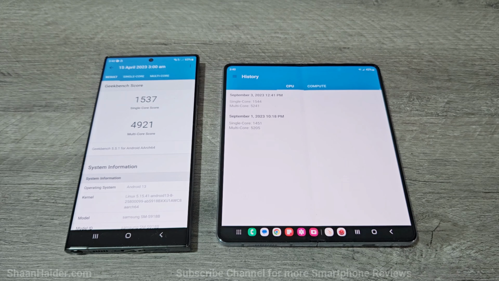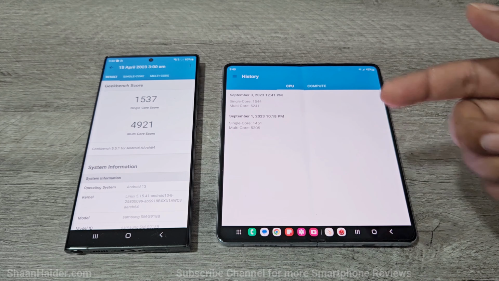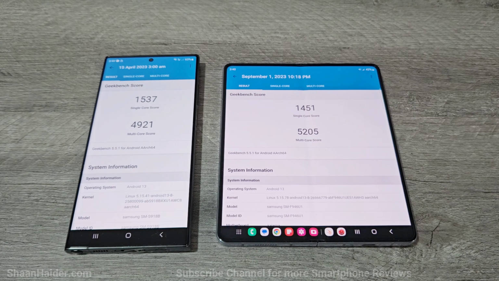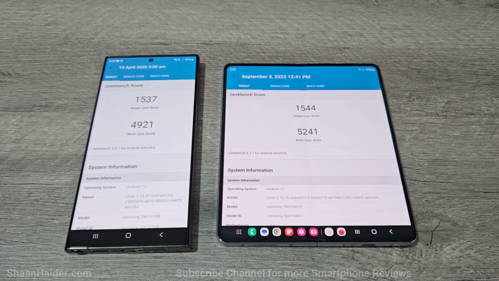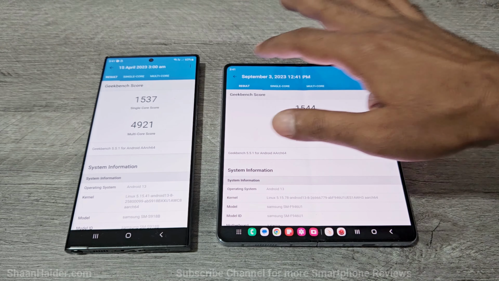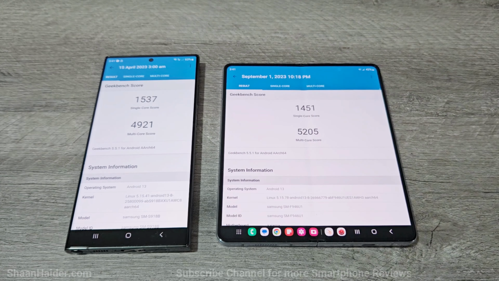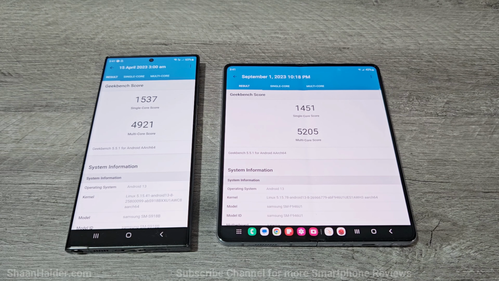So Samsung Galaxy S23 Ultra scored 1537 in single core and 4921 in multi-core, while Samsung Galaxy Z Fold 5 scored 1451 for single core and 5205 for multi-core for the inner display. And if we are talking about the cover screen, then it scored 1544 in single core and 5241 in multi-core. So for the cover screen, the performance is better in both single core and multi-core, and for the inner display, the multi-core performance is better compared to Samsung Galaxy S23 Ultra.